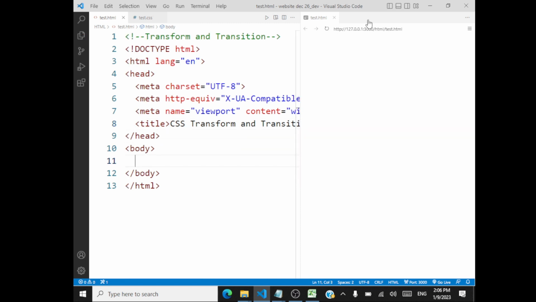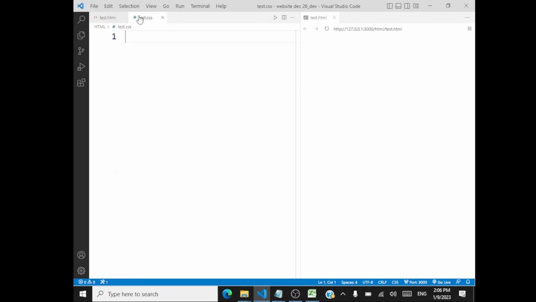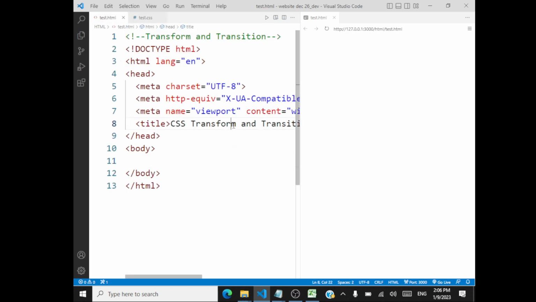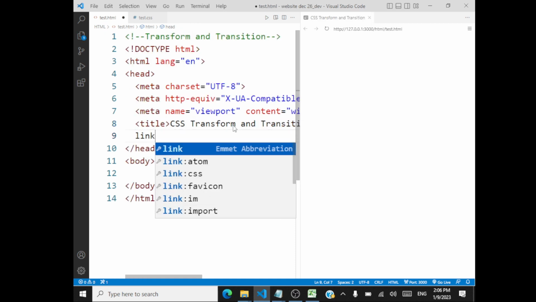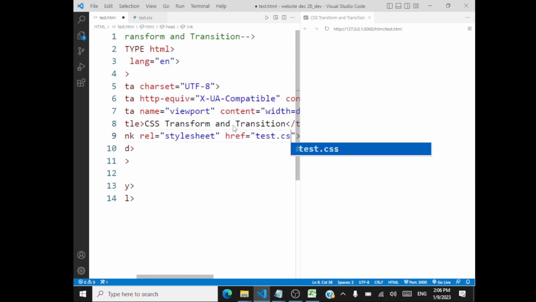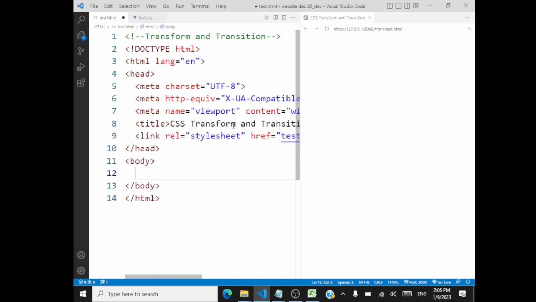And for this, I'm going to use an external style sheet test.css. So let me link that style sheet. So link the style sheet here test.css. First, we'll look at transform property. For this, I'll use a div, and I'll give a class for this div, say d1.